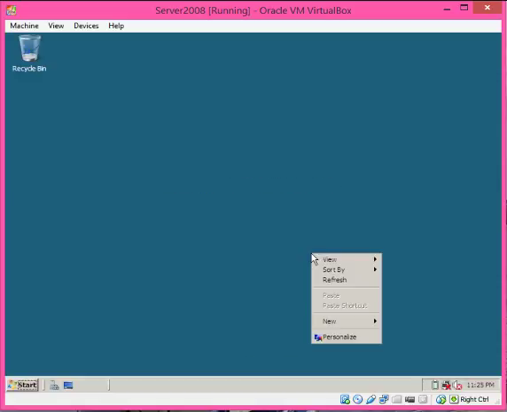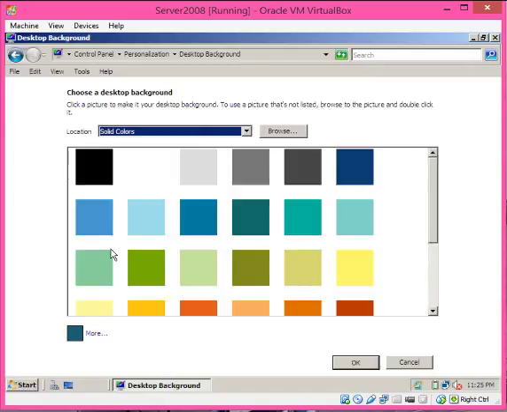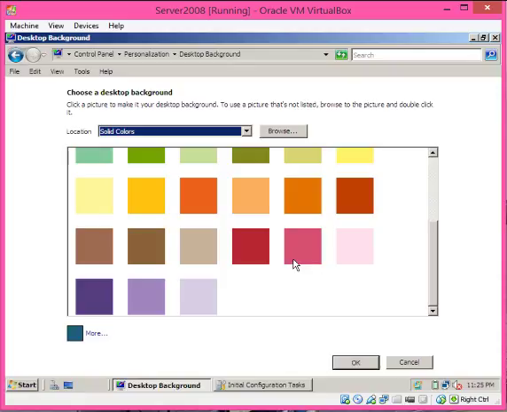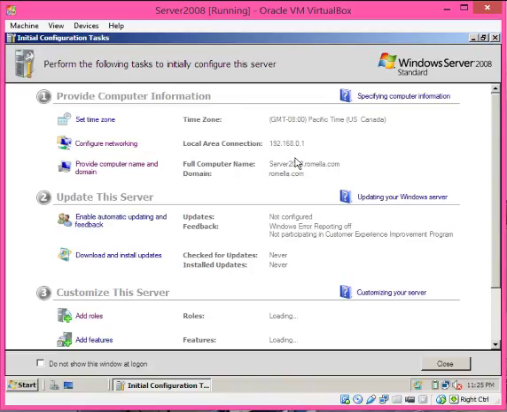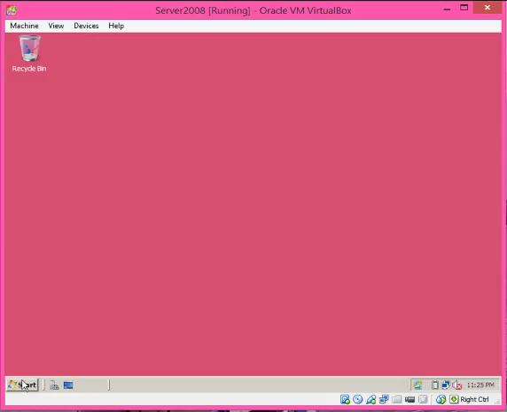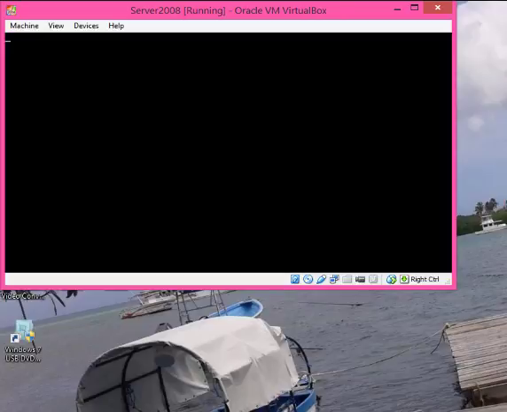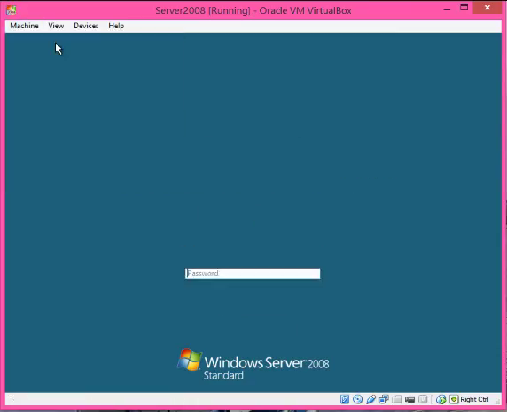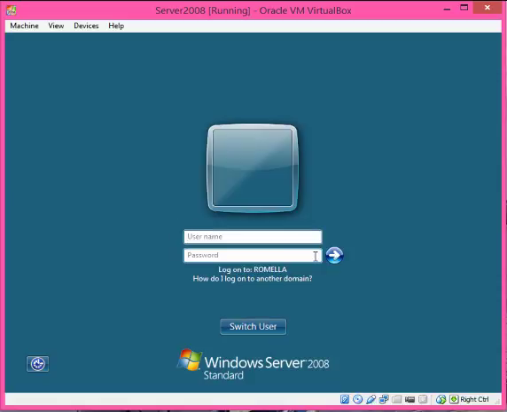So now I'm just going to make a change to my desktop here so that I will see if anything was changed. Okay. So my background here is now pink. I will log off from here, and now I'm going to log in through my administrative profile.